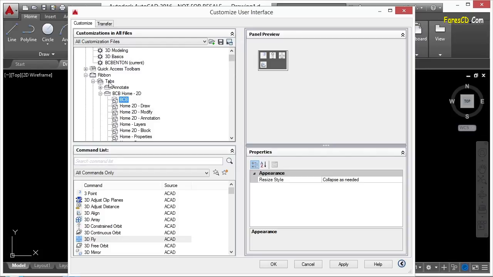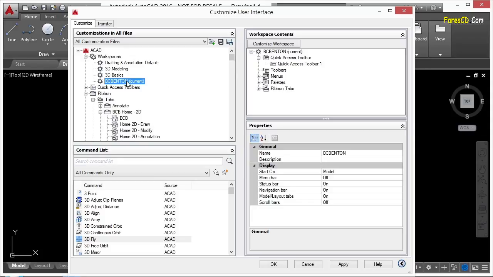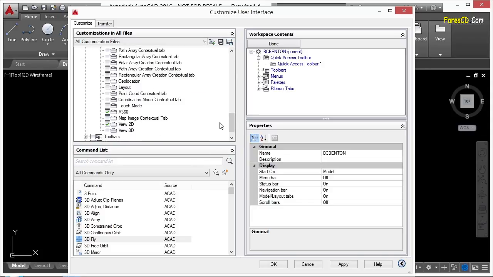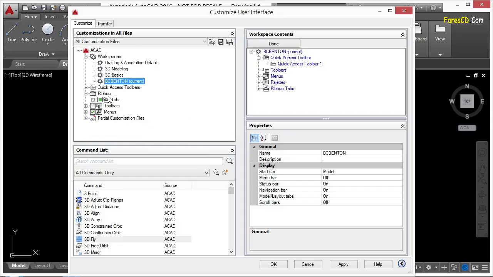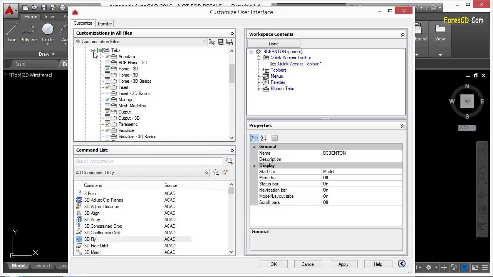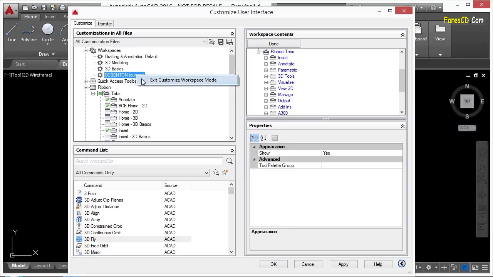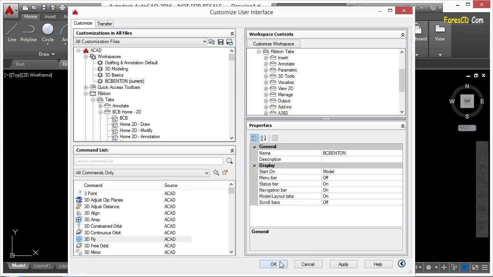So now that I have all of these tabs, panels the way I want them, I have to add the ribbon to my workspace. So in order to edit your ribbon, you have to go to your workspace. So I'm in my workspace here, so I select it, I right click on it and I go customize workspace. And here for my ribbon, I have to add the tabs. So I click on this button to expand the list. I find all the tabs that I want and they have the green check marks on it. I want to add my customized one and I want to take off the Home 2D because I don't want that one in there. Now, once I do that, scroll back up, right click, exit custom workspace, click OK.